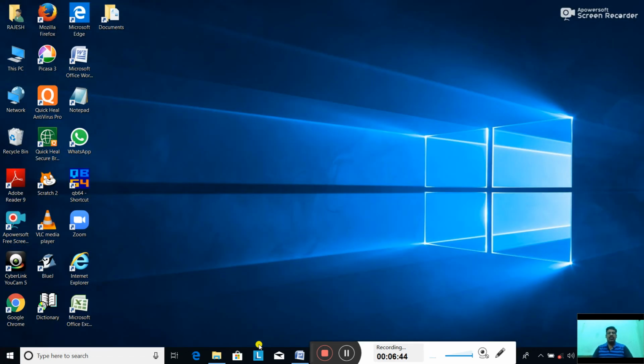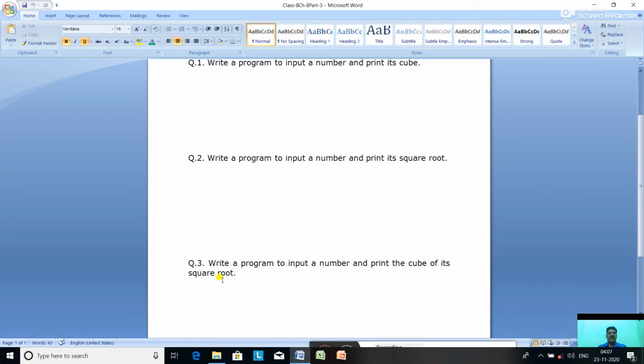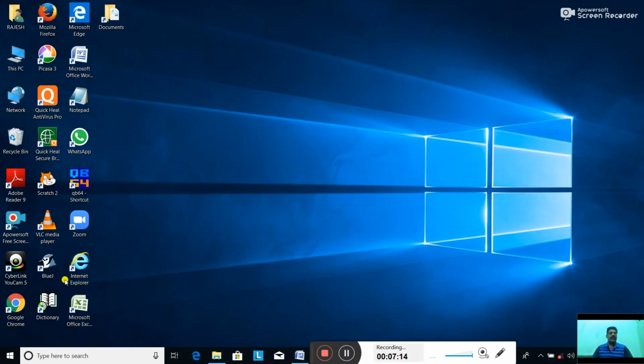Now let us see question number 3, the last question of today's class. Write a program to input a number and print the cube of its square root. So first it will find the square root, and then we have to find the cube, that is power 3, of that square root. So we'll input a number, first find the square root, and then find the cube of the square root by using the pow function. Okay, let us do it.